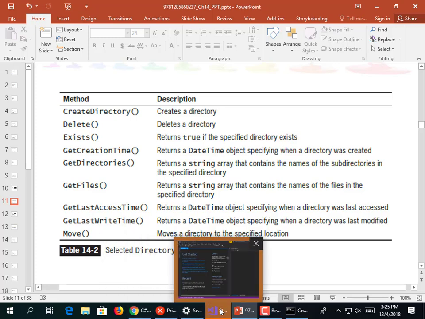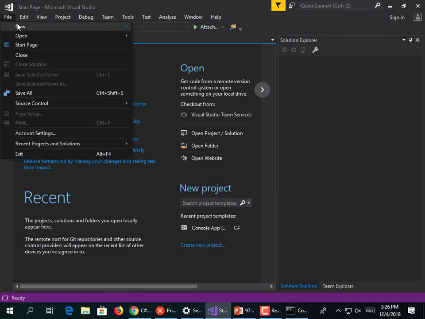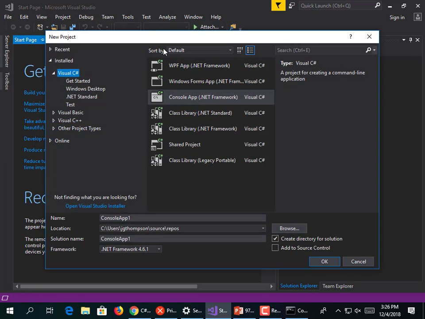So I'm going to load up Visual Studio, create a new console app project. Here we go. I was getting an error because we were trying to create a file in a read-only directory. Obviously, that's not going to work for us.